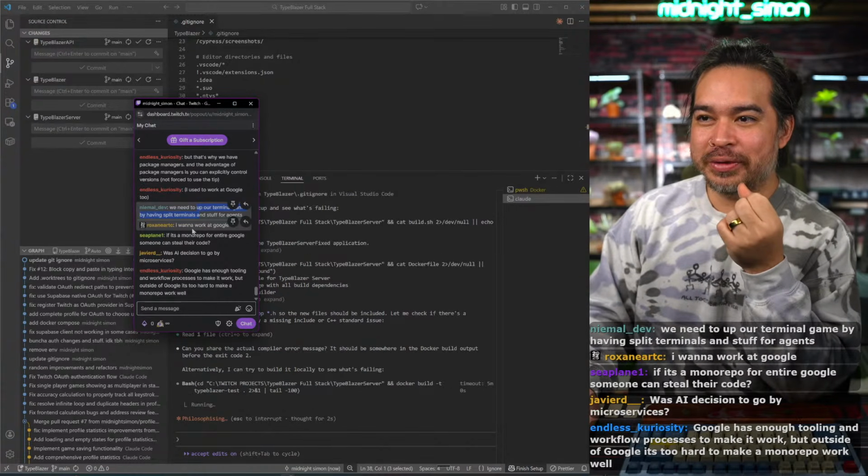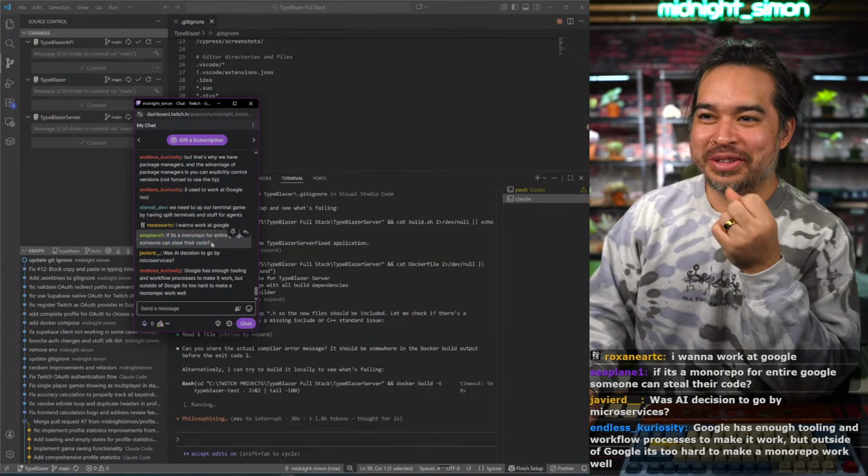If it's a mono repo for entire Google, can someone steal their code? I suppose.